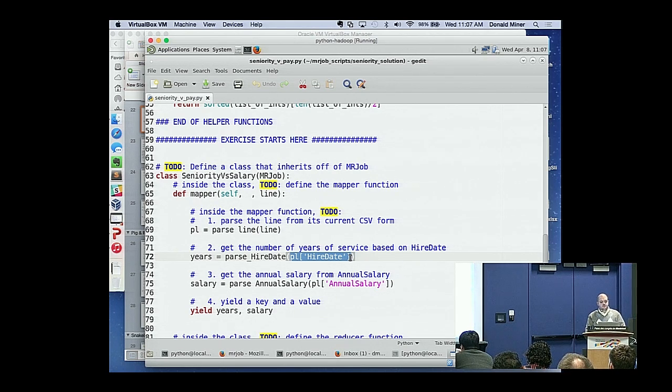If you look at the parse hire date function, it effectively takes that date timestamp in that form, creates a datetime object, and then subtracts from now to give me the time delta, which I then extract the years from, which gives me their years of seniority, effectively rounded down. So that's all that's done in that function.